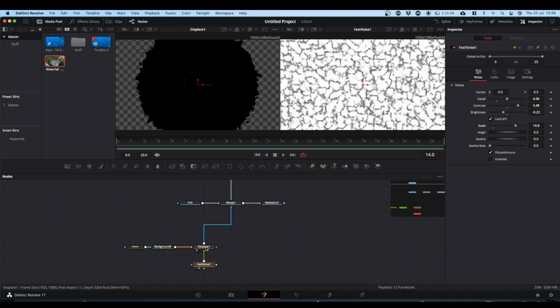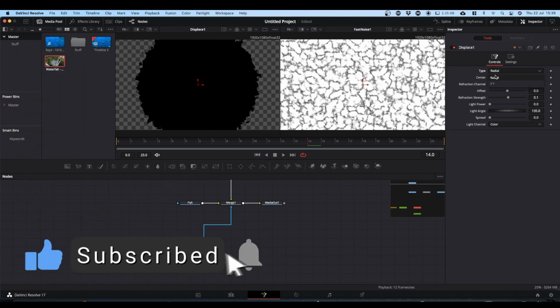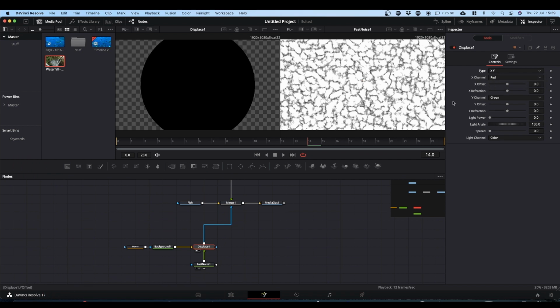Now if we come to the displace node, we're going to go to the type, change it from radial to XY, and we're going to up the X refraction like so, and we're going to up the Y refraction a similar amount. These are all personal preferences. There's no hard and fast rule as to how much or how little. I guess it's just about playing with it to get the effect you want.